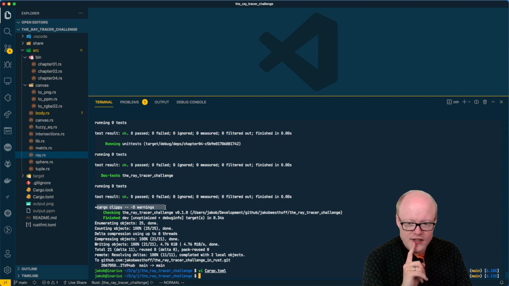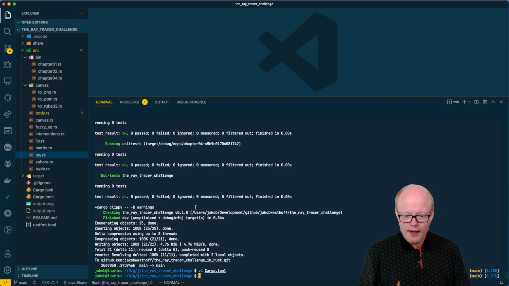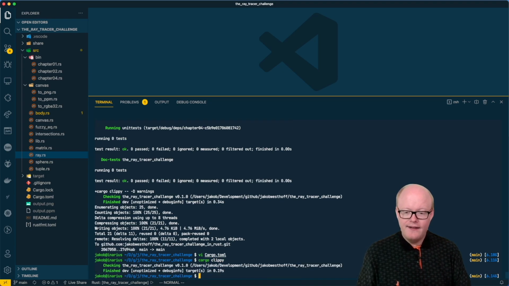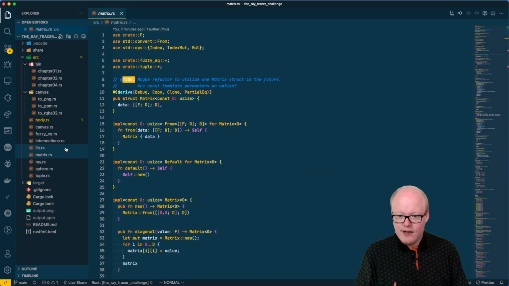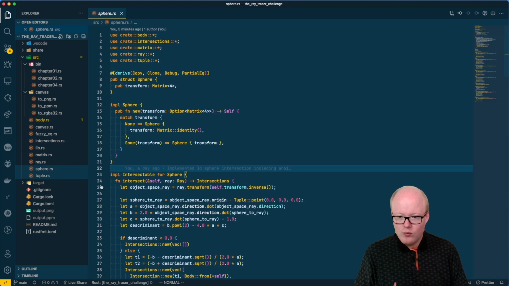There is a tool called Cargo Clippy. We can call it like this as well. And Cargo Clippy simply enforces or lints our files and gives us hints about best practices in Rust. For example, if we are doing something like, let me give you an example here, where is it? The sphere.